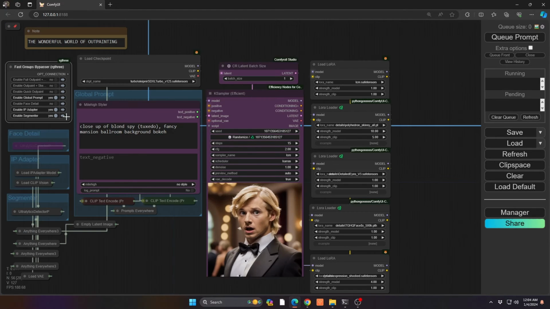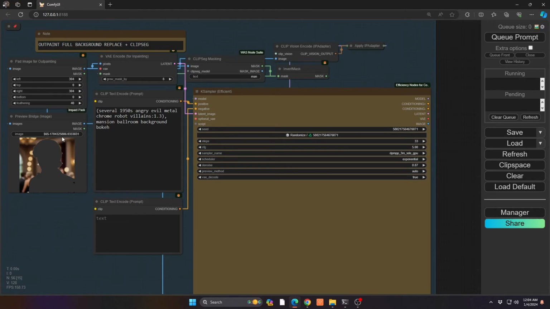Our next example, which is the full outpainting plus Clipseg. Same sort of deal where we're bringing our image from the initial render area first. We're doing our normal padding, right? We're going out 300 pixels each way.